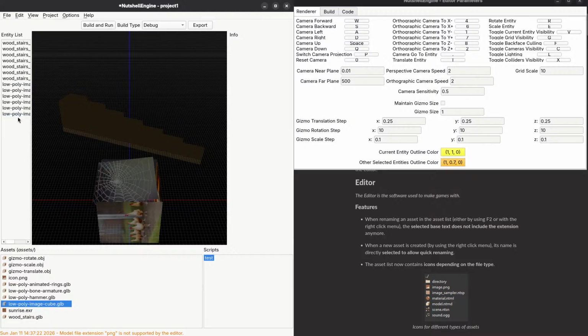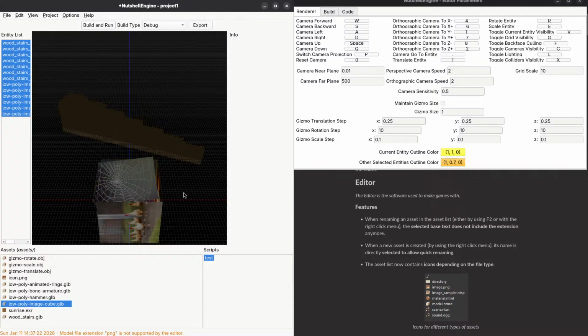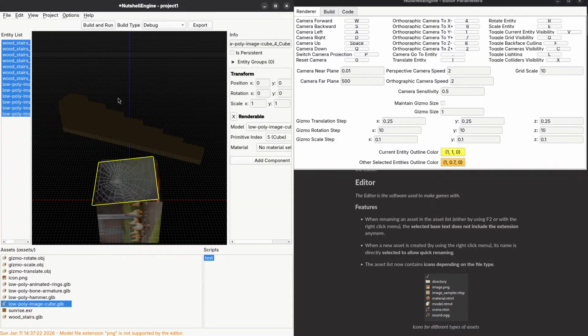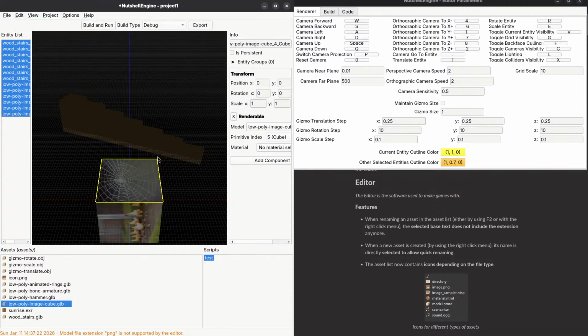What did I do before? Rotate entity. I don't see the rotate entity. Alright, so let's do the undo and see if that works. Undo action. There we go. You can also redo the undo action. Nice. So how long has that been? Wow, I can't believe how long it's been.